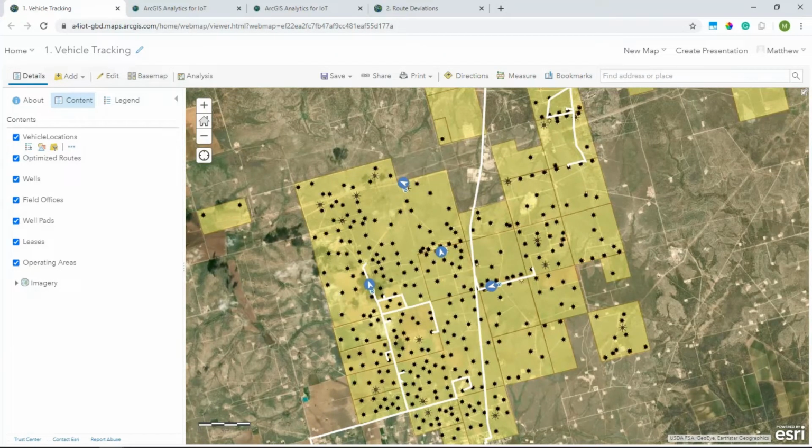Now, optimizing your driving directions like these can achieve significant cost savings by reducing the total transportation costs and prioritizing the most critical work to maximize your production. And each route, again, has been assigned to a specific employee.